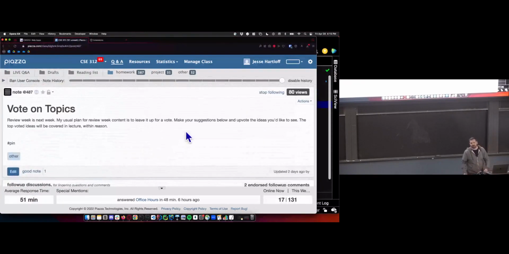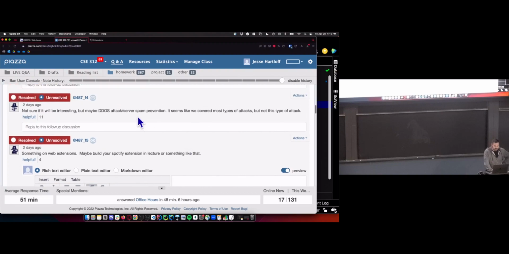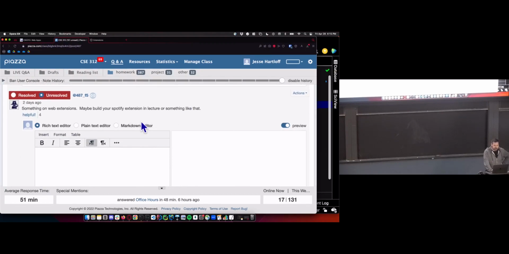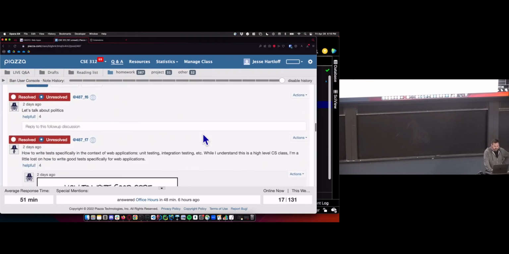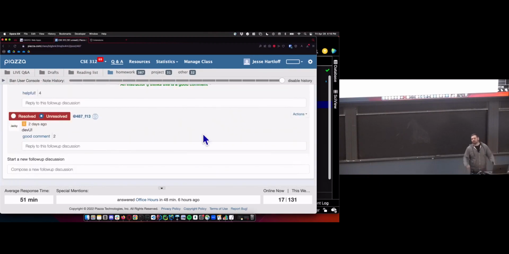So that's what we're looking at for next week. It looks like hosting a Minecraft server, building an app using frameworks, and DDoS attack, which I might take one of these lower voted ones and try to roll into one of the other lectures if I don't think another one's going to be a full lecture. So that's where we're standing right now. If that doesn't sound great to you, get in there, vote, make suggestions, do your thing.